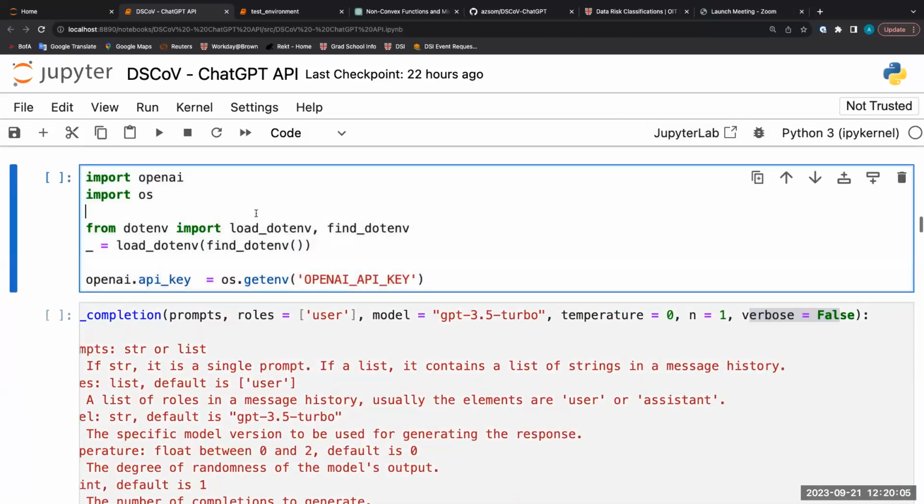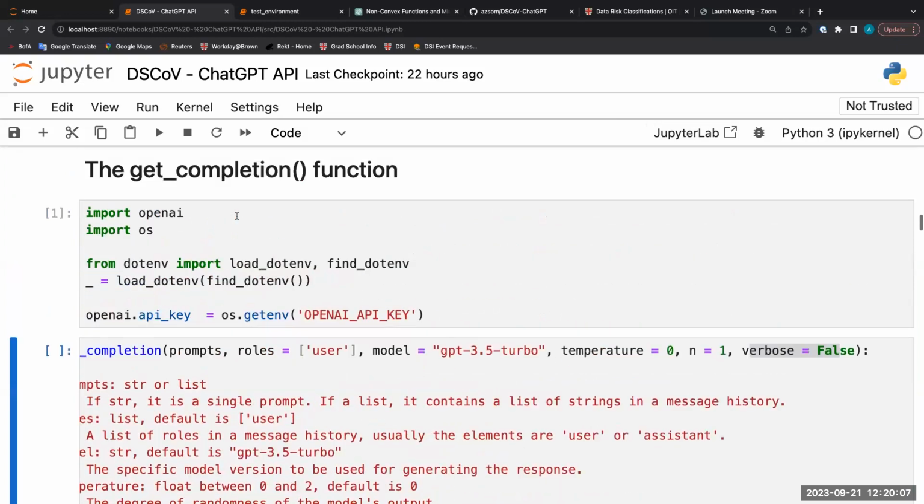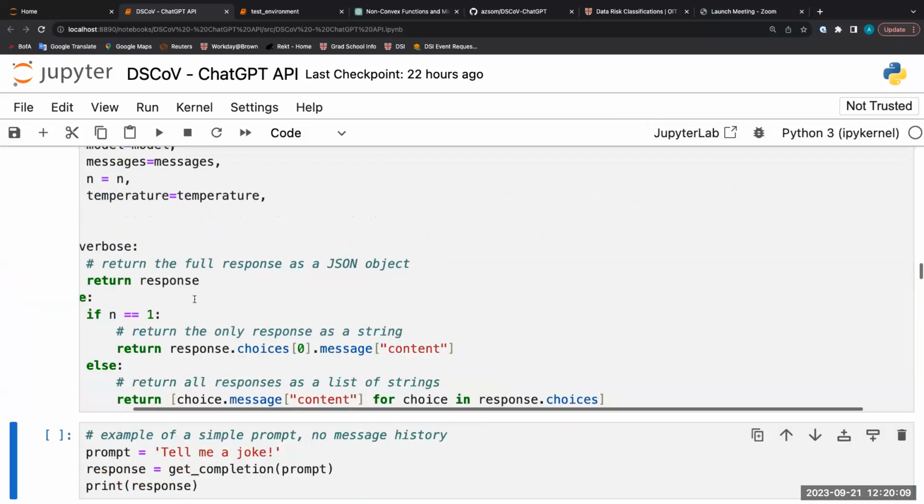Okay, so let's see if this works. Fingers crossed.